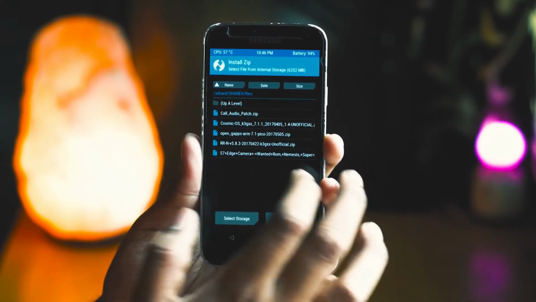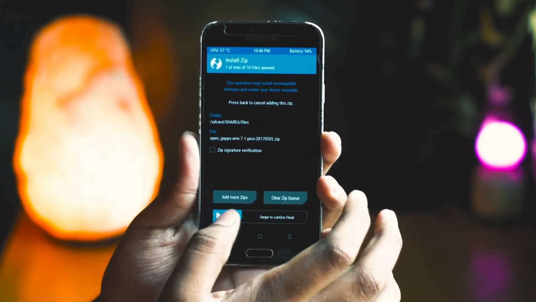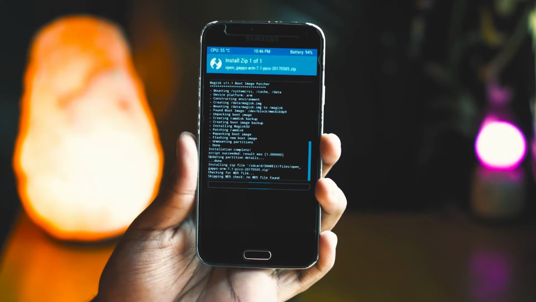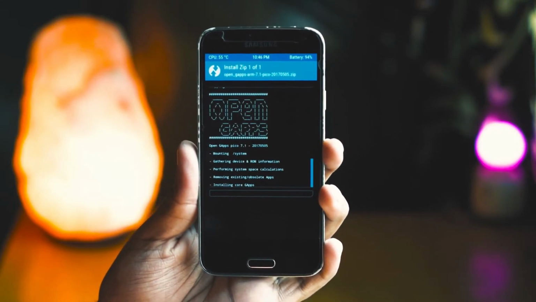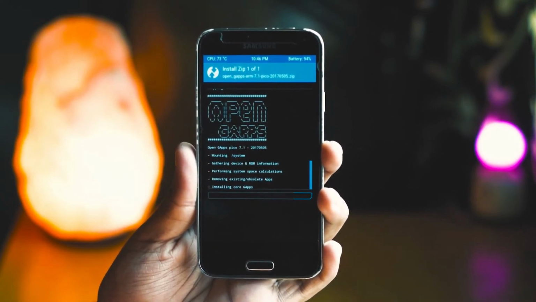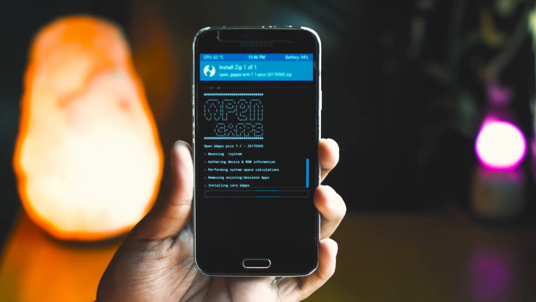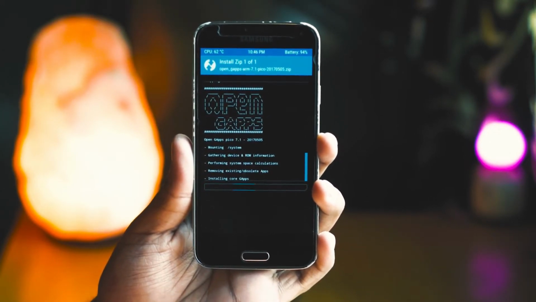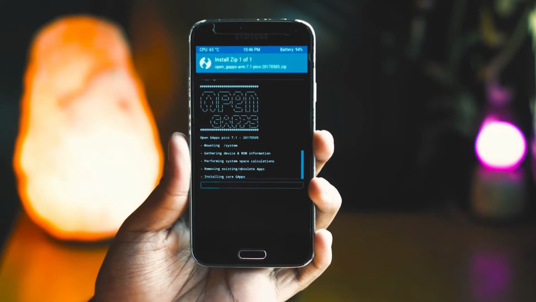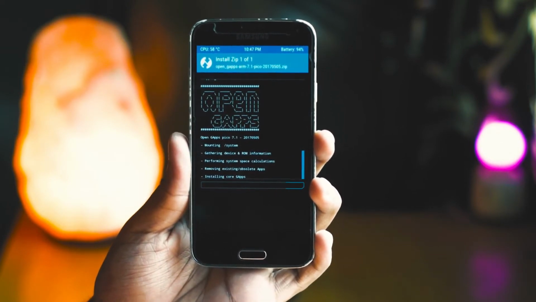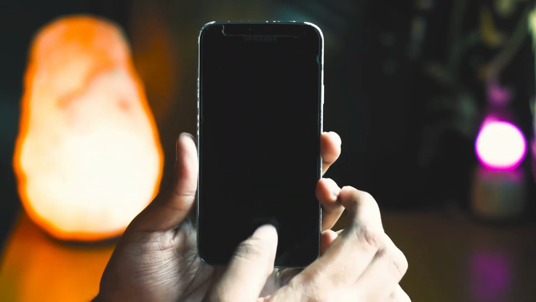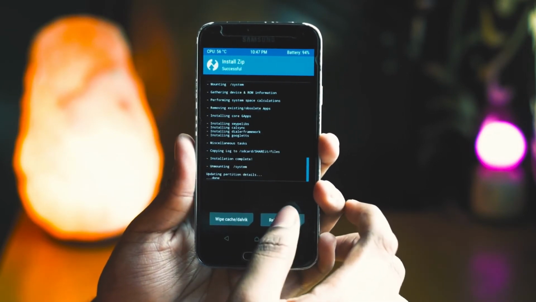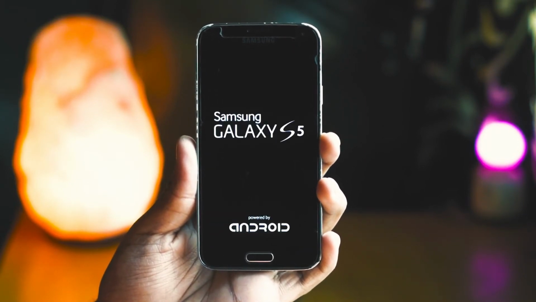After that, go back and install the GAPS file and swipe again to flash. Once you are done, hit the reboot system and you're good to go. The first boot may take some time, so just be patient.